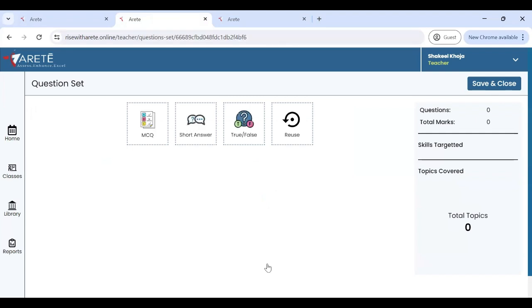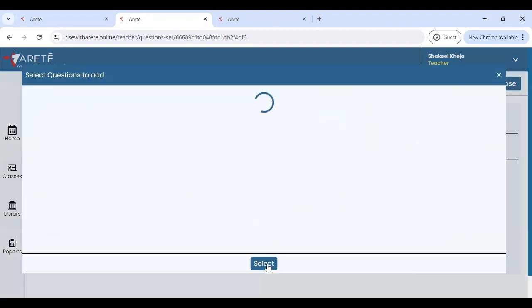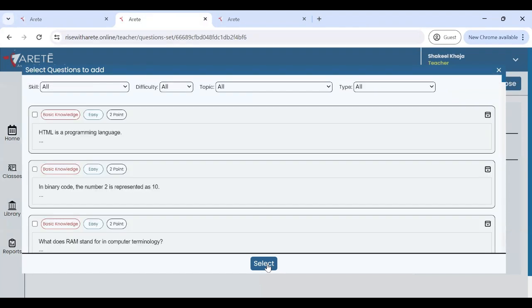Okay, so now I will be selecting questions for my assessment. One of our best features is that we give teachers the option to reuse their questions, such as these that I have already used in my previous quizzes. I am selecting them. Just give me a second, please.